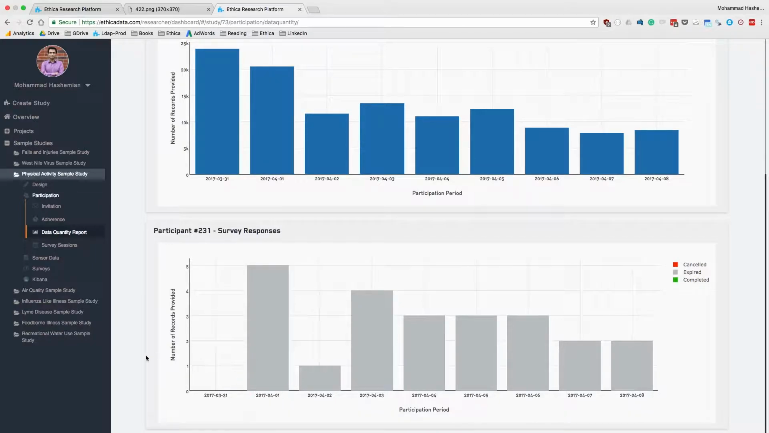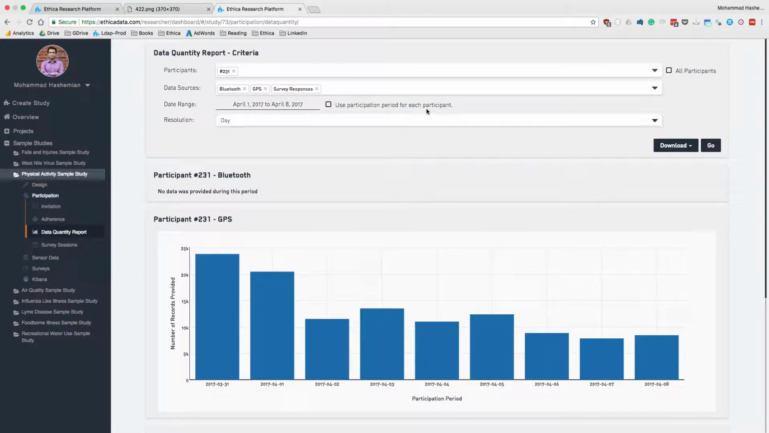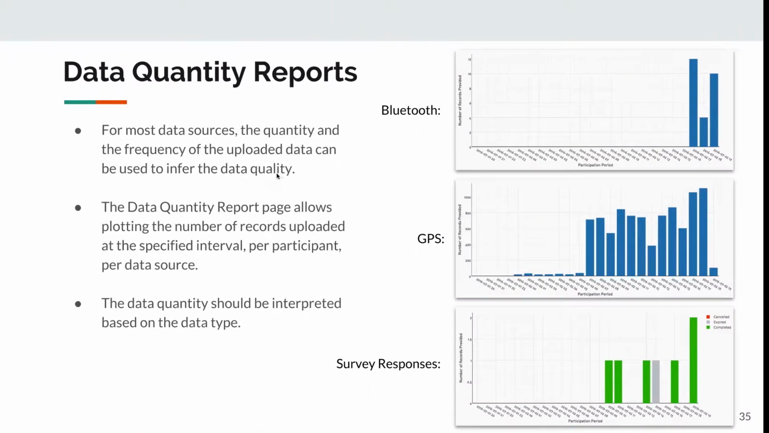You can see that, for example, for participant 231, survey responses on April 1st, April 2nd, all their survey responses are expired. Well, apparently the person wasn't very compliant. Probably he was in a conference or something. But for GPS data, you can see that every day we're collecting around 12K records. For Bluetooth, we didn't have any in this period, but it would be a shorter number.